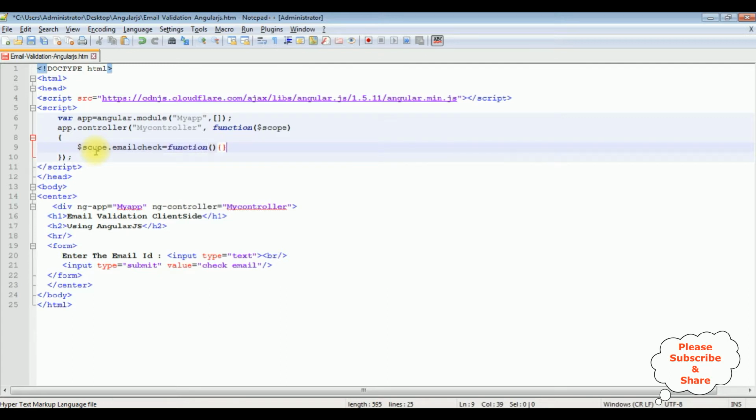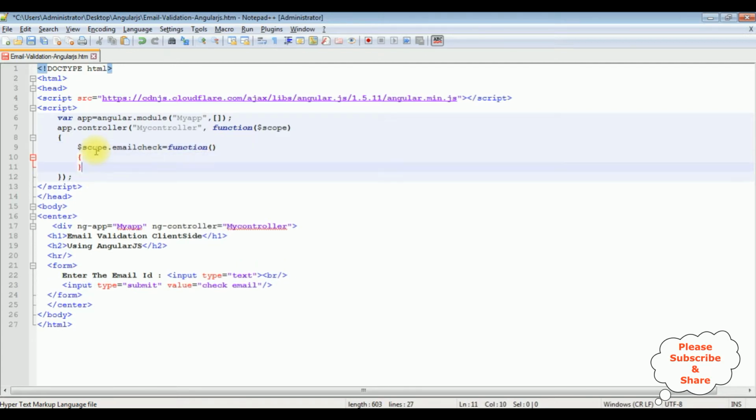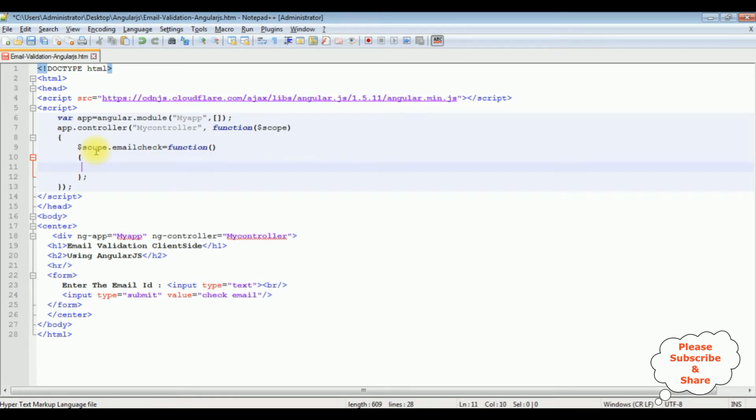Function, $scope.result is okay. That's it, we have finished the AngularJS functionality.